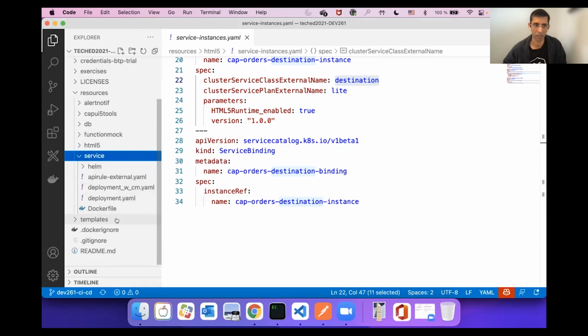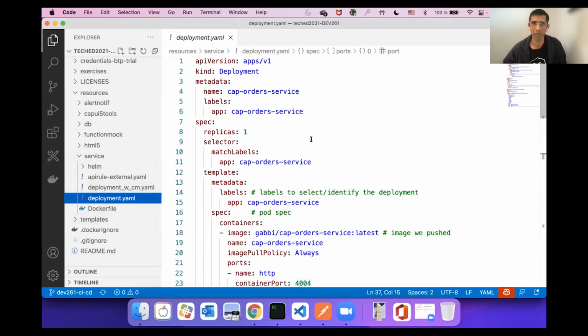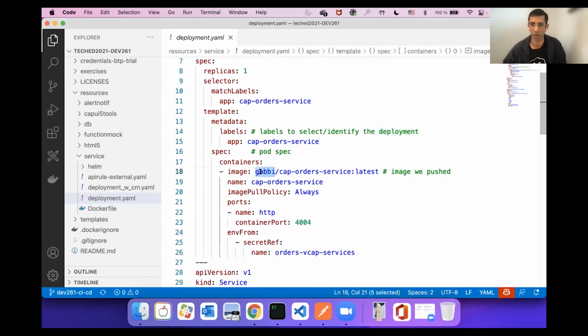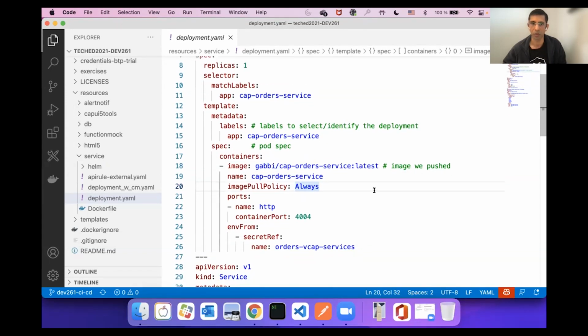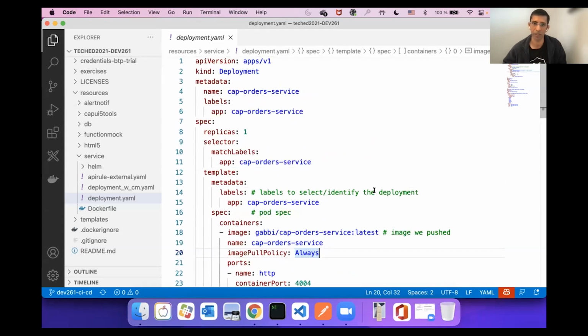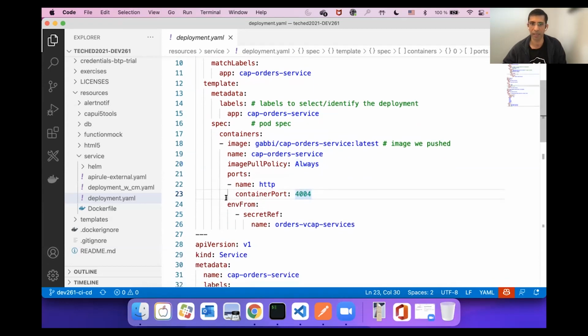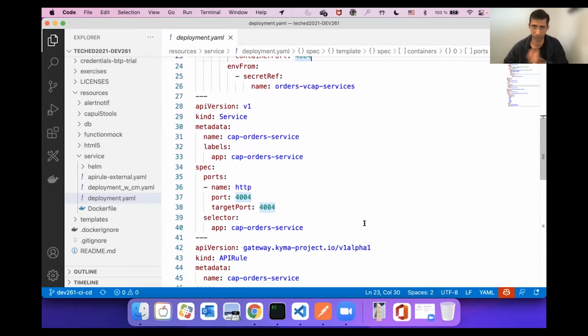So I'll just go to the service part and open the deployment YAML. The first one is the deployment file, or the deployment YAML, and we will be pointing to our Docker image that gets created in the previous steps. This will create a pod which will run our Docker container and then expose it on the port 4004. And we can see that it is taking the secrets from the orders vcap service, where we have created the vcap underscore services secret and then stored it.